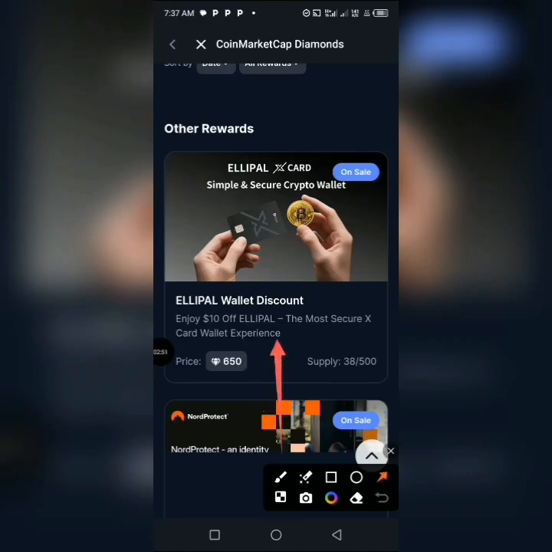Enjoy 10% off Eclipse. The platform will be giving you 10% off your redeemed gems in order for you to buy this. All right, this is on sale, and the supply of this in the platform is just 35 out of 500. So 35 has been given out of this. So if you can claim this up to 650 gems, a 10% discount will be given to you to purchase this. Okay, that is for that.